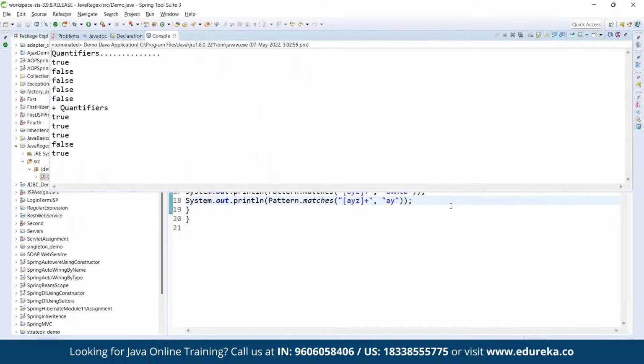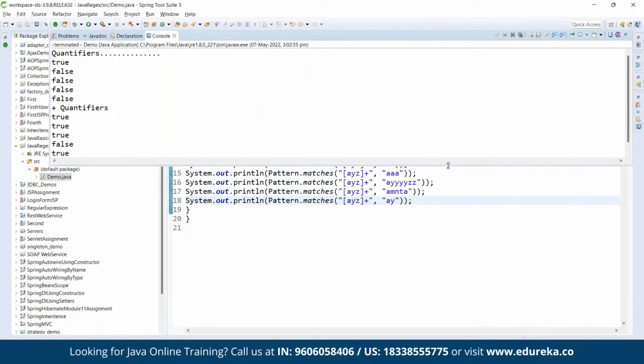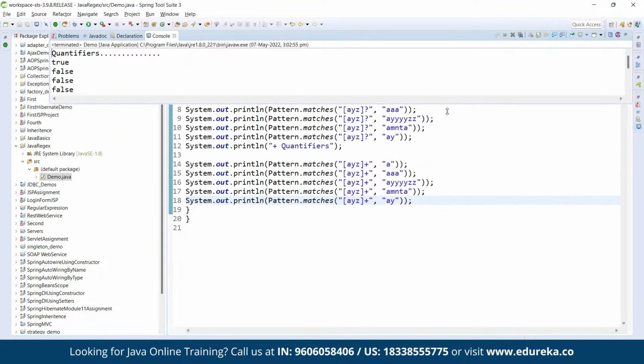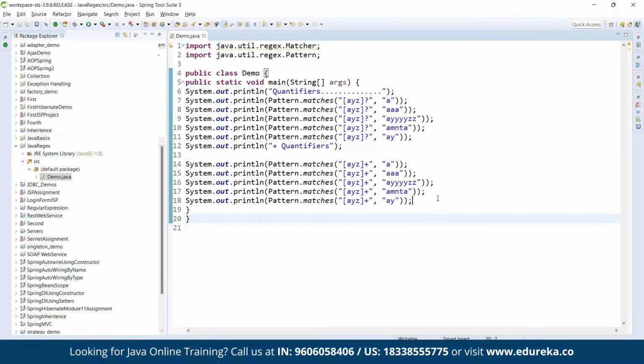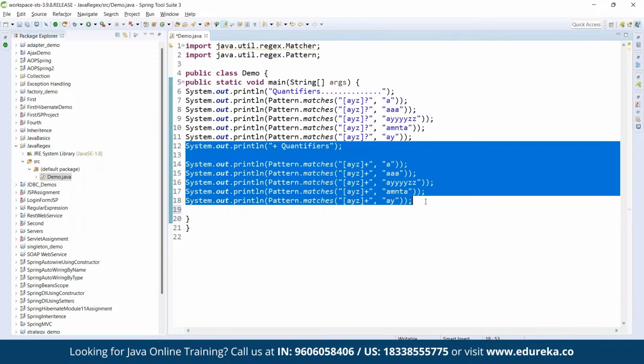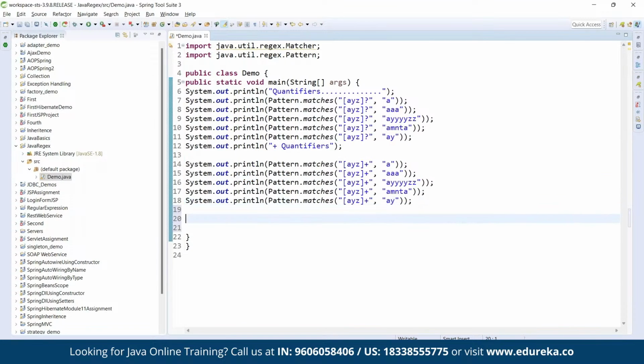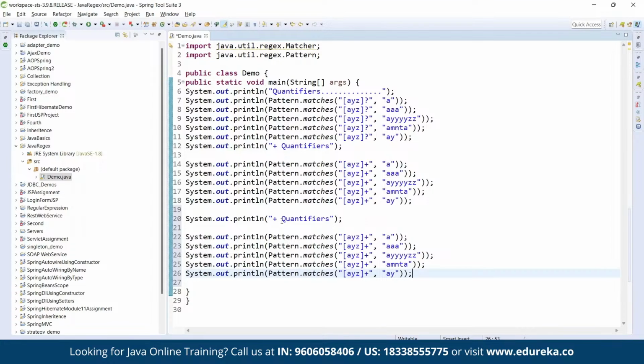Can you see true? And in this case, it is false because Z is not there, Y is not there. That's why it is giving false. But in all the other cases, it is printing true. Can you see that? Similarly, I'll try the same thing with the asterisk. I'll copy the same thing and put it, instead of plus, I'll use star.